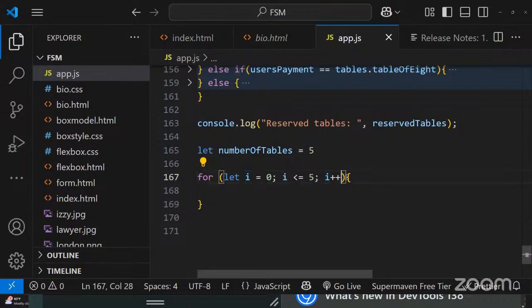So after running the code, I will now be 1. Is 1 less than 5? Yes, it is. It will happen again. We'll add 1 to I. Then it becomes 2, it's still less than. It becomes 3, it's less than. It becomes 4, it's less than. It becomes 5, it's no longer less than 5, but it is equal to. So this still applies because this is less than or equal to.